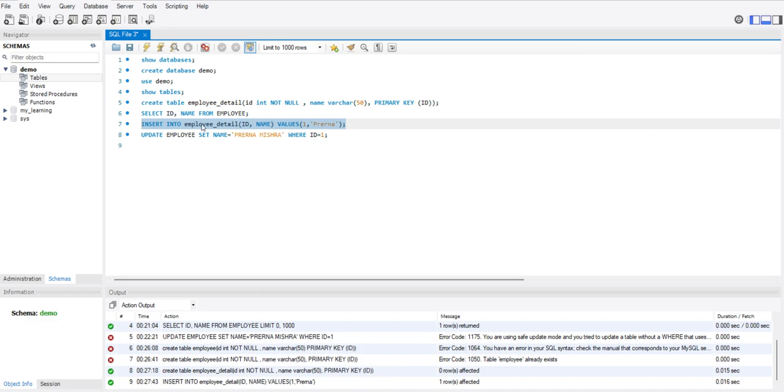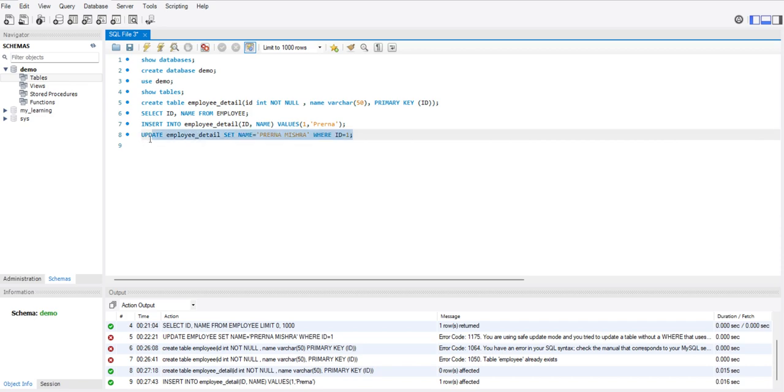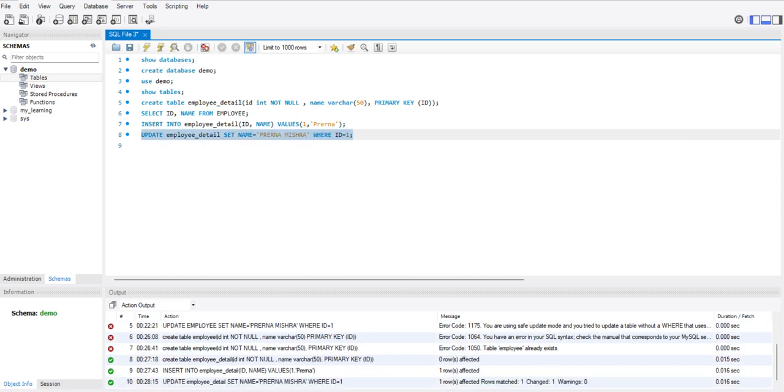And now I will run the same update query, like update employee detail table, where you need to set the name as Prerna Mishra, where ID equals 1. So again, it will go to the employee detail table. It will check where ID is 1 and it will replace the name that is there. This is my expectation, this is what it should be working on. So I will execute this and we can see that it got successfully run.